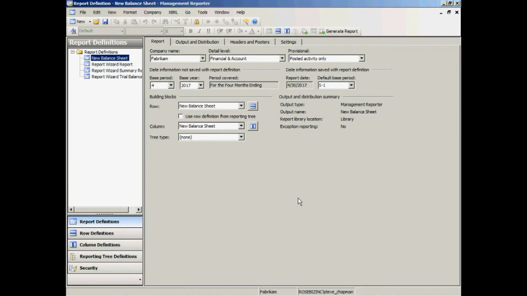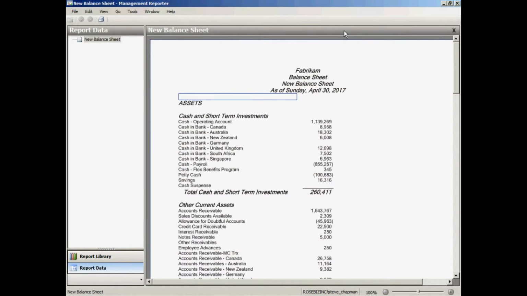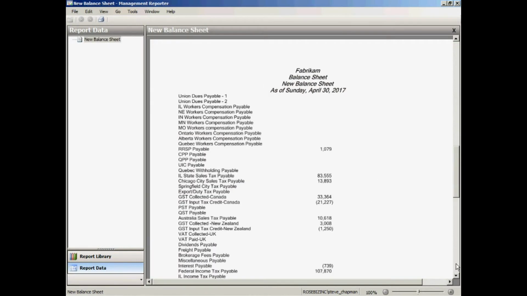Here's my report. I've got the standard components here, and we'll take a look at that a little later, but let's generate the report now. And here's the report. This is our new balance sheet. We can scroll down and take a look at it. Here we need a little more formatting. We can get rid of these rows that have empty amounts in them.